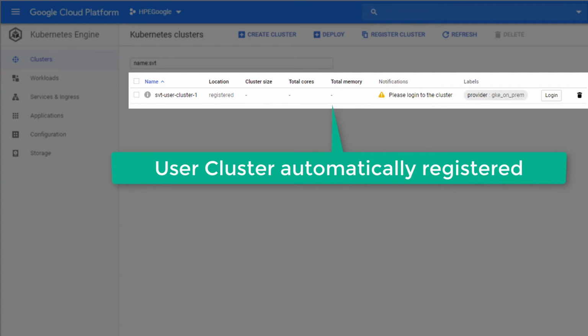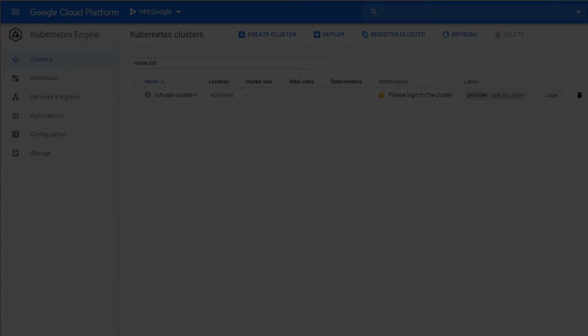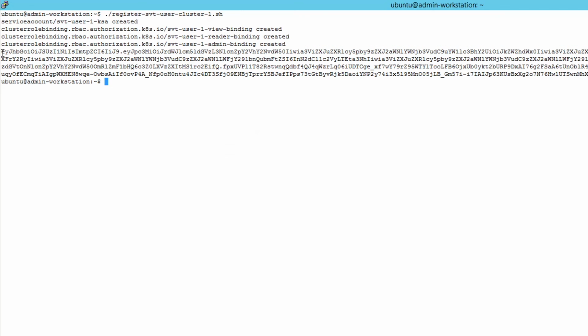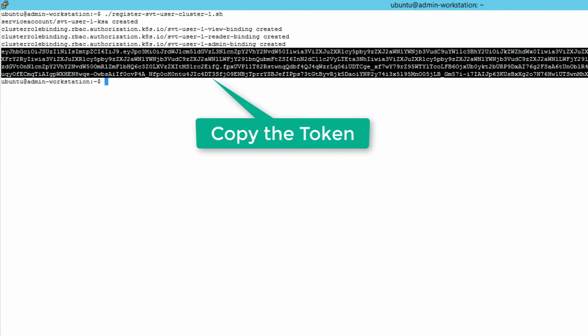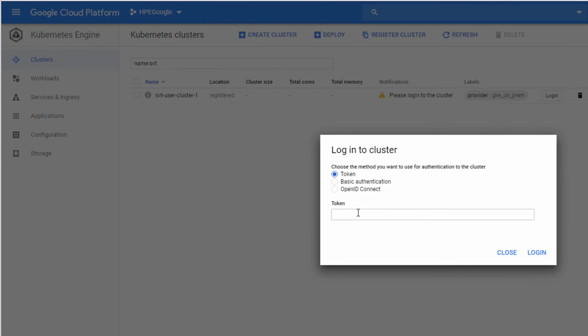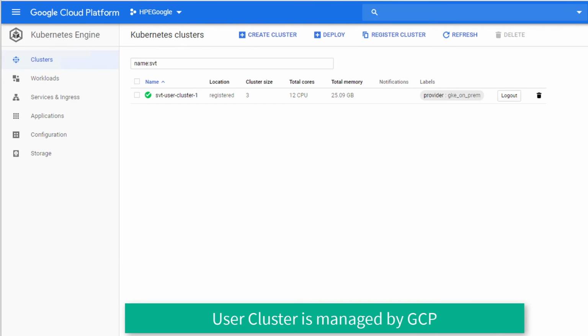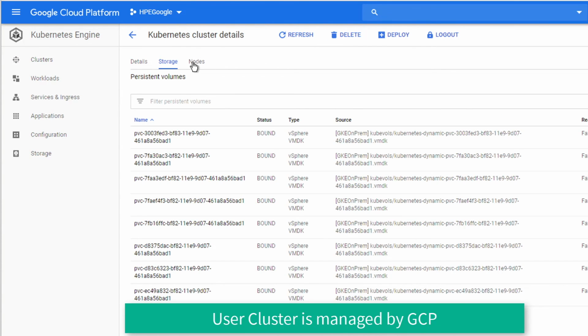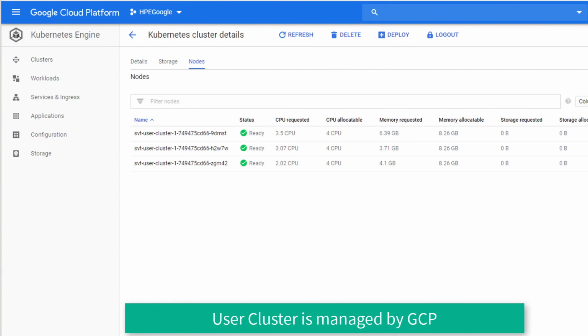Now we are looking at the GCP console, and observe that the deployed user cluster was automatically registered into the list of clusters that is managed by this GCP account. To allow GCP to manage the GKE on-prem user cluster, I created authorization to allow the binding of the Kubernetes service account that will generate a special token. Copy this token into the GCP login to the cluster menu, and the user cluster in GKE on-prem can now make use of all of the services available in GCP, including the deployment of the GCP Marketplace Kubernetes applications.